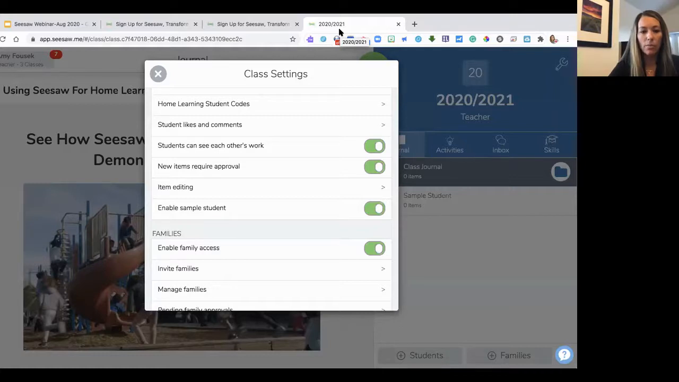Yes, and when we talk about the parent piece, parents cannot see other students' work. That does remain private. So when you add parents, they can only see their child's specific work. Okay. Any other questions, Lauren?